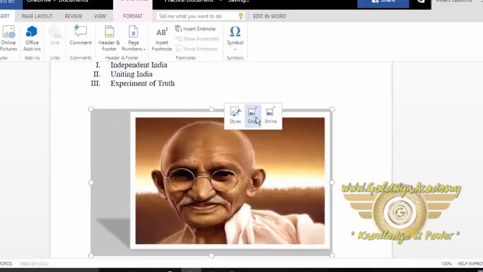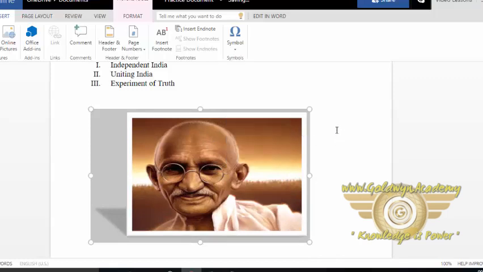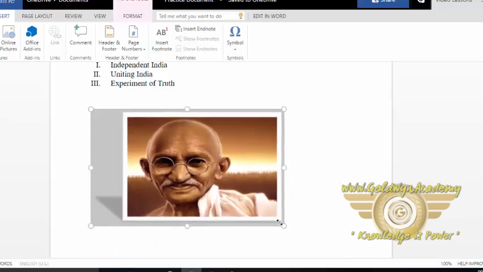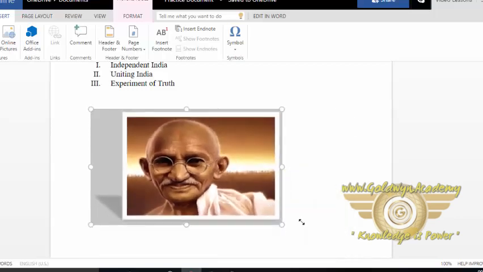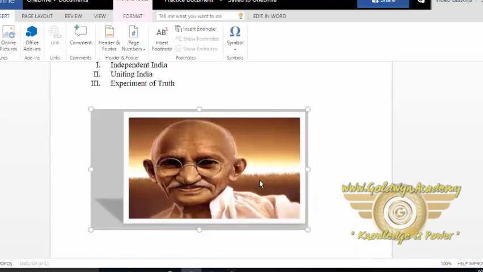If you want to increase or decrease the size of your image, you can also do it using these grow and shrink buttons or shrink options. But this is the best option to increase and decrease the size of your picture. It is really easy. So this is about inserting pictures from your computer.